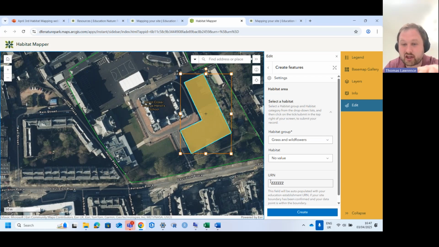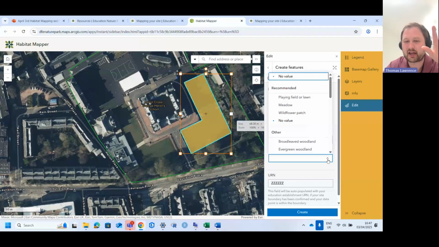You can see this is the URN for the Nature Park test site. So if you've got a site boundary already, your URN would pop up here. We've got the habitat group, grass and wildflowers. It's already there because I selected the option. And then we can go to the habitats and see what we've got.